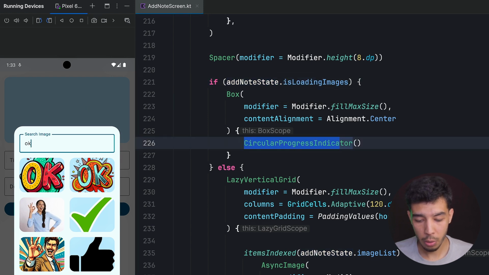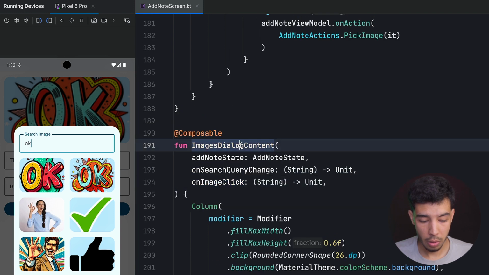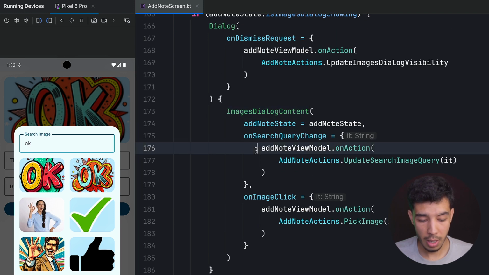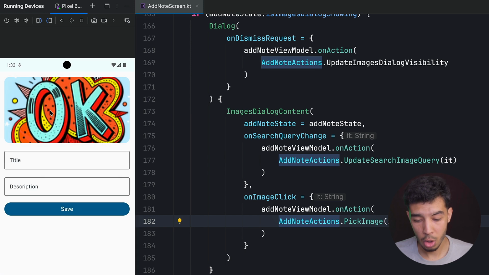And that's it. When we click on an image, then this onImageClick is triggered, and actually we update our picked image, which is this one. We update our image URL that is shown in there. That's it. That's for this one.